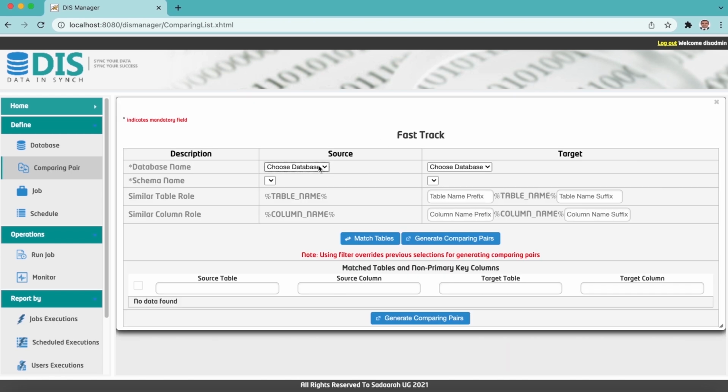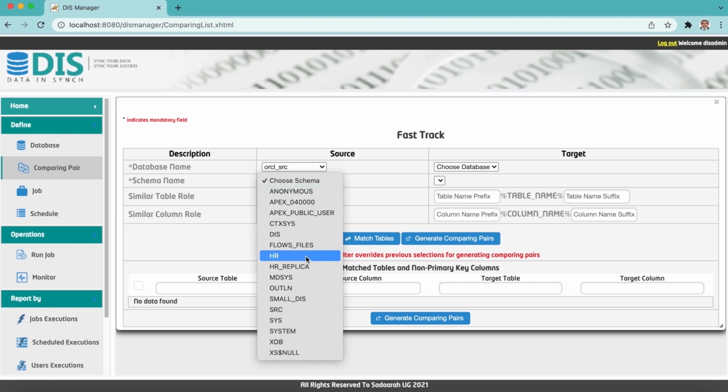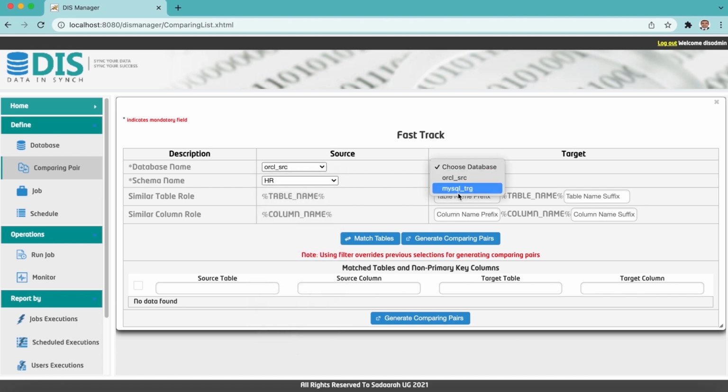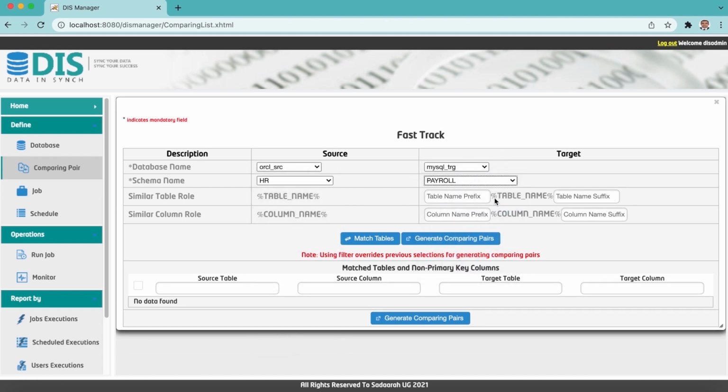Press the Fast Track button. Choose Source Database and Schema. Choose Target Database and Schema. Optionally, enter table name prefix or suffix to match table names in source and target according to it. Optionally, enter column name prefix and suffix to match column names in source and target according to it.